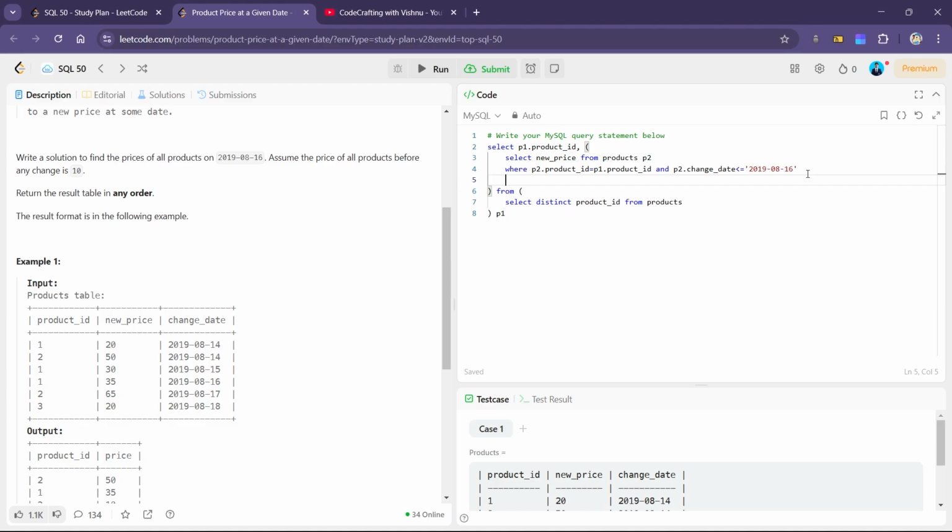Now we will sort these 3 entries order by P2 dot change date in descending order, which means this entry will be at the top, then this entry, and then this entry. And now from this ordering, we'll select the topmost entry. That is, we'll limit the result set to only 1. So from these 3 entries, we'll select this entry, and from this entry, we'll select the new price. Okay. And since we have product ID from this table, we'll select product ID from P1 table.